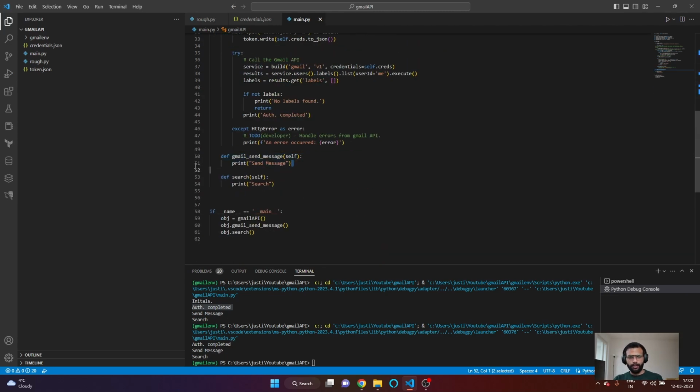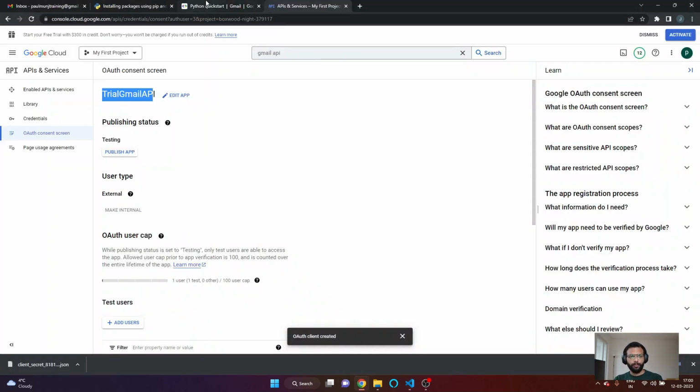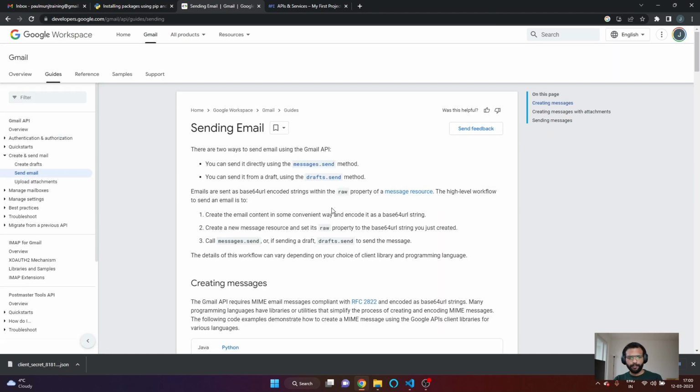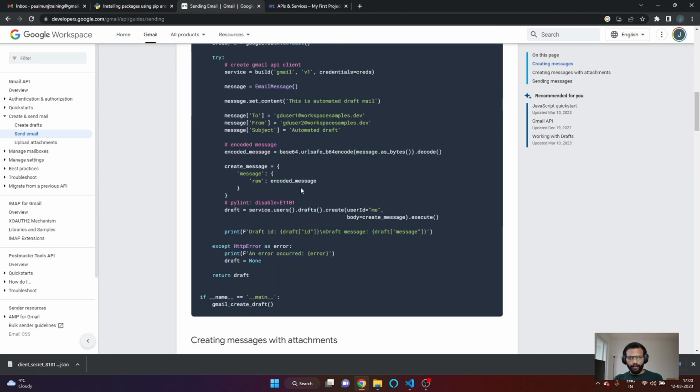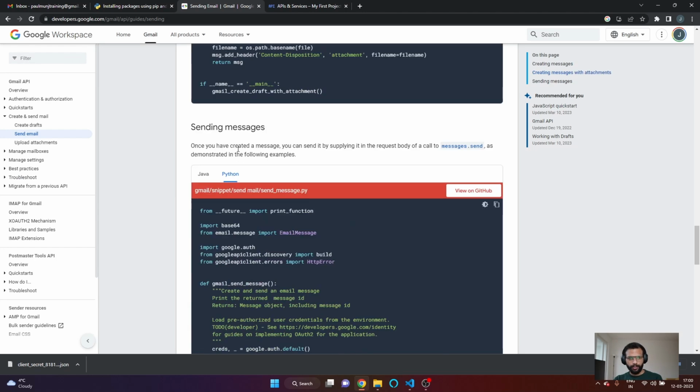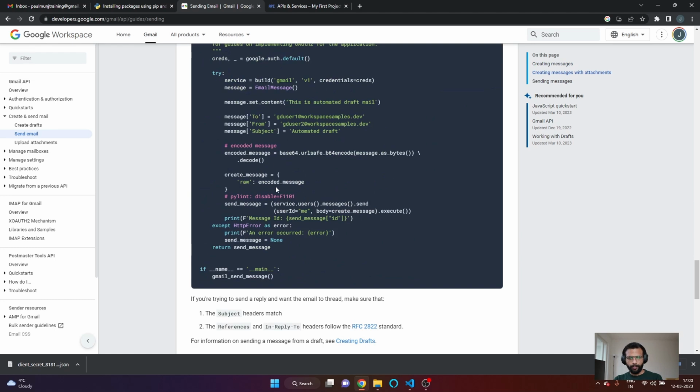Now we have to complete the Gmail send email method. Again, for that, we will be using the standard documentation. We are trying to send email. So here we can see send email, create email, attachment, sending email. This is the main part. This is the line where we are using the API.